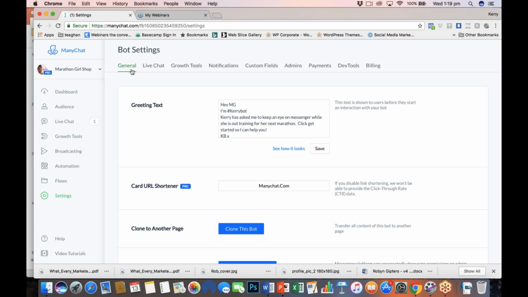So the first thing we want to set up is the greeting text. Now, this is the text that greets people when they go to your Facebook page and they click to message you, okay? This is the text that shows up. Now, it's really, really good here to do a couple of things. Now, this is the default one, by the way.